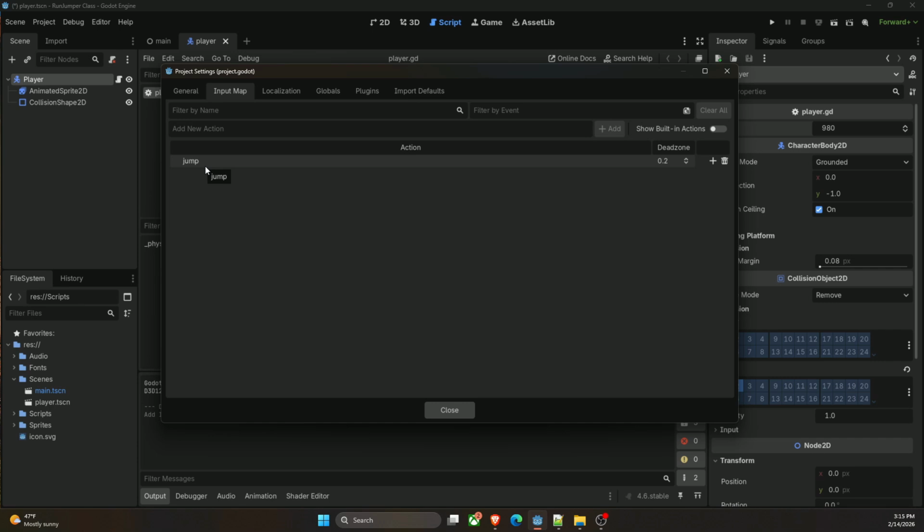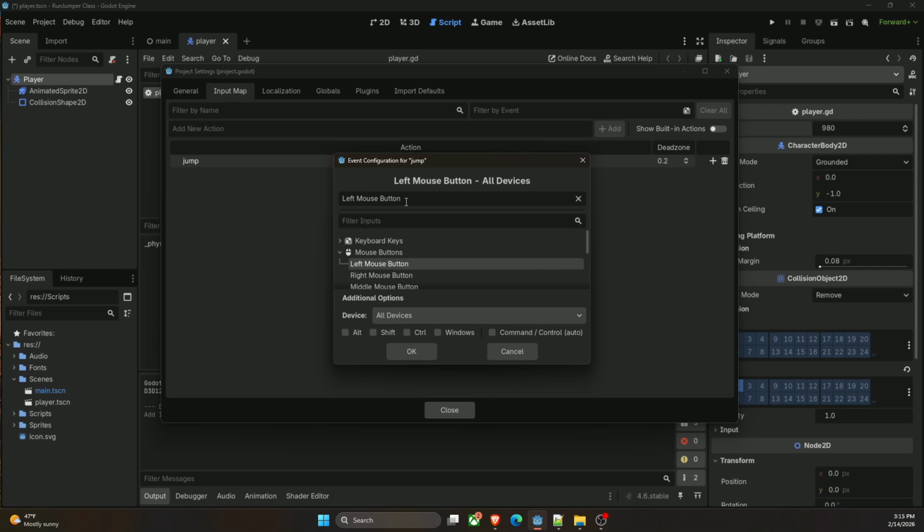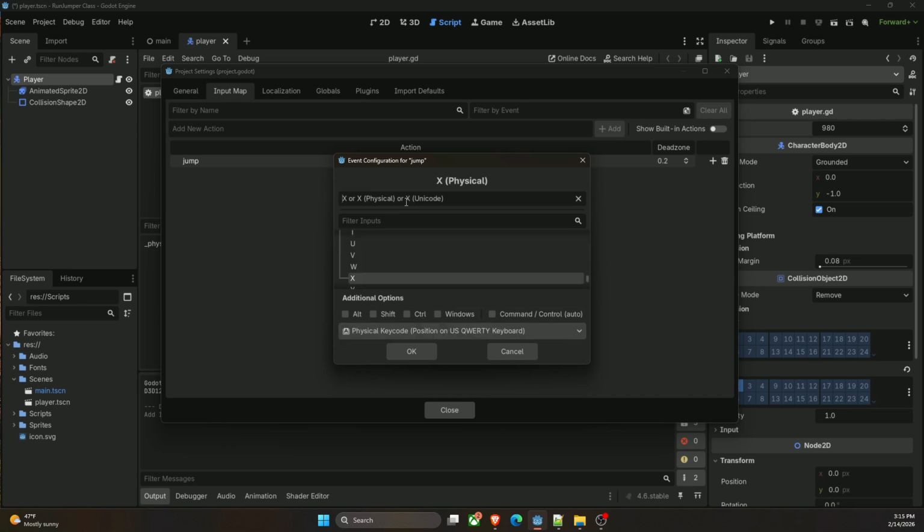Now we need to define what events will trigger this action. So for the jump action, over on the right, I'll click the little plus button that says add event. And here we can go through all of our keyboard keys, mouse buttons, joypad buttons, but it is listening for inputs right now. And so I just clicked and it registered left mouse button. I could press a key. I could press a different key. And so it's listening for key events or mouse events or whatever. So let me just press space. And that's what I want to use for my game.